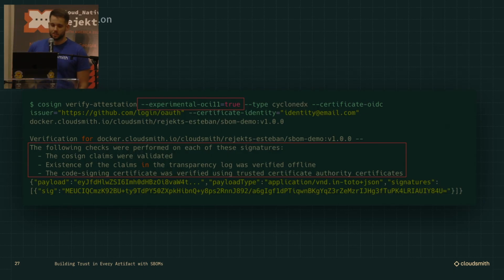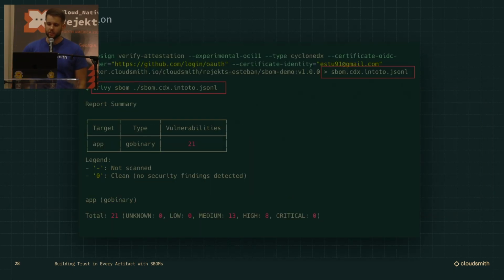What can you do with that attestation document after it has been verified? You can redirect this to a file, and then you can tell Trivy, I have an SBOM here, please analyze it for me. And Trivy is going to create a report for you with all of the vulnerabilities that are affecting that particular container image. And all of this was done without downloading the container image, just that JSON document.